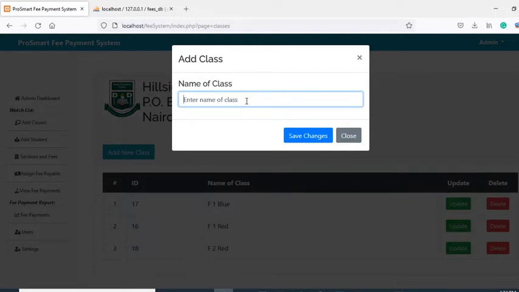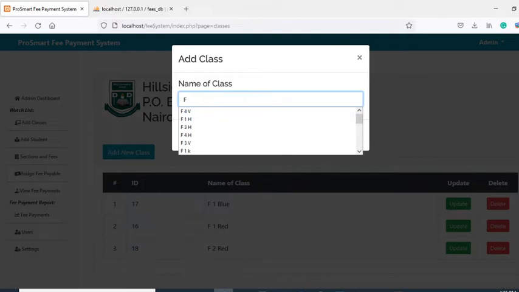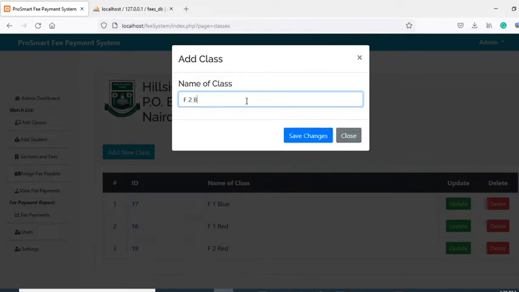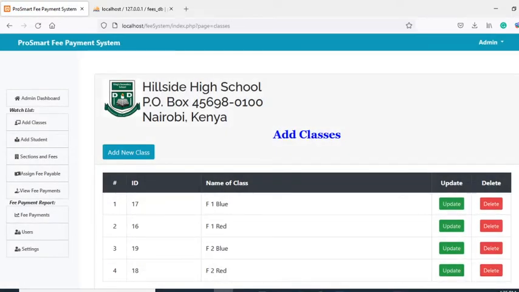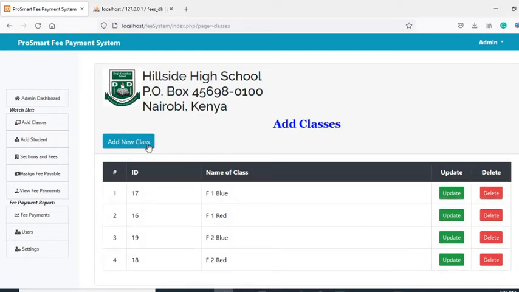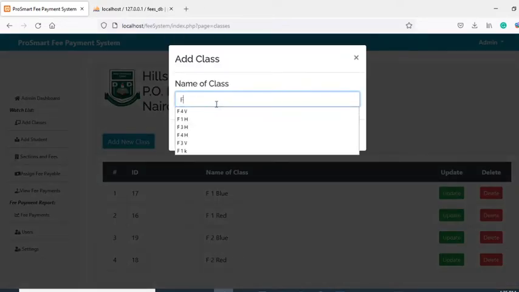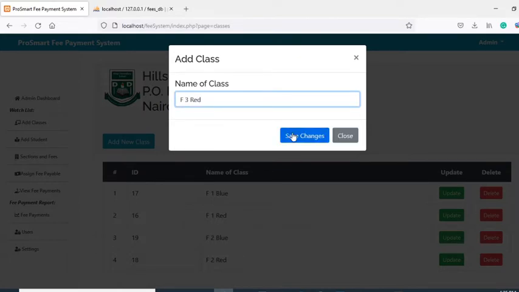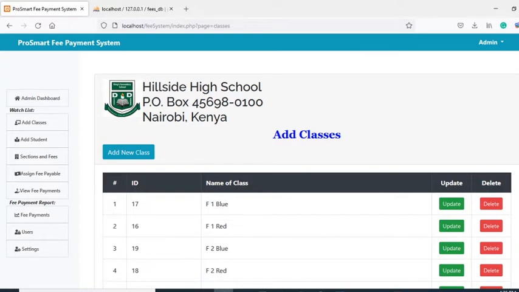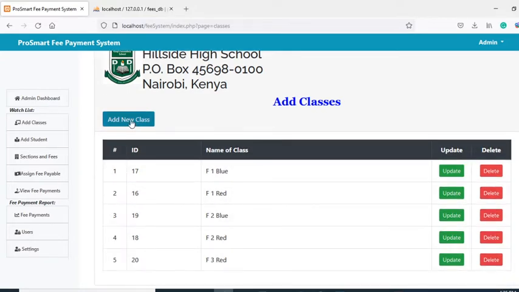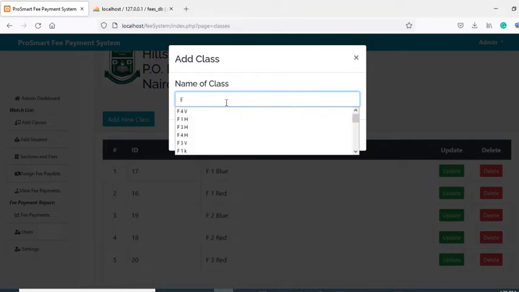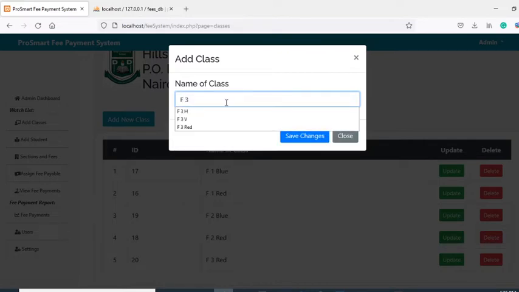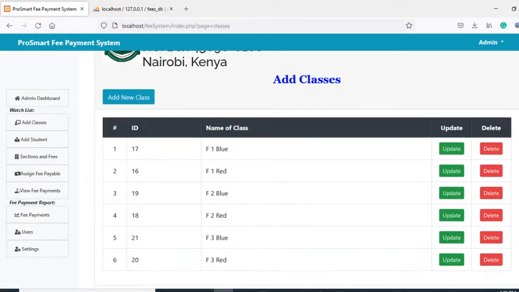So we have Form 2 Blue. Okay, we can save that. You can see Form 2 Blue is already added. We can add another class, Form 3 Red. Then we save. You can see Form 3 Red is already in the database. We can add another one, Form 3 Blue. Already saved. So that is how you'll be adding those classes or those streams or those branches.